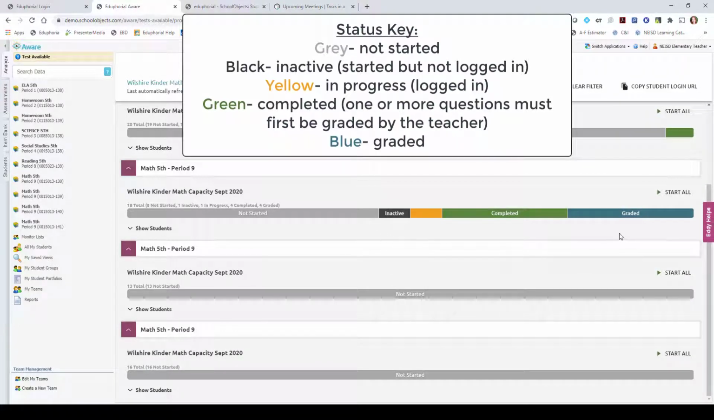You can see various colors showing the different statuses of students. Gray is not started. Black is inactive. That means the student has started the test, but they have logged out and are not actively taking the test in the system. Yellow is for students who are currently logged in and actively taking this test. Those are in progress. Completed is in green, and those are students who have completed the test, but they may be waiting on one or more constructed response questions to be graded by the teacher.